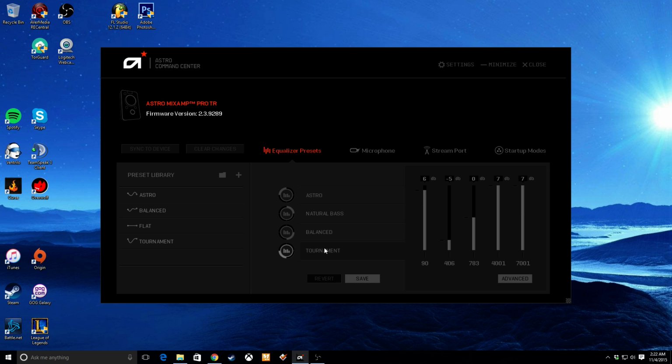I personally use the tournament setting, because it focuses on more of the important things like footsteps and lowers some of the less needed sounds. So moving forward, the main thing you want to mess around with is going to be the stream port.